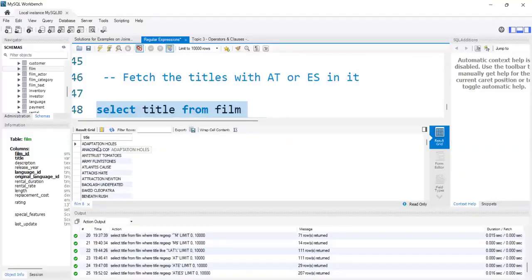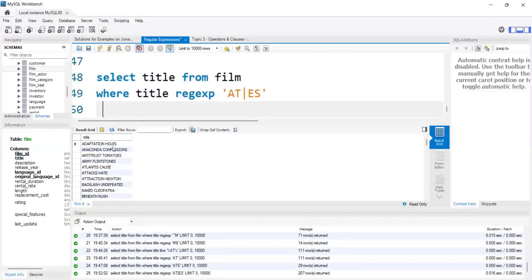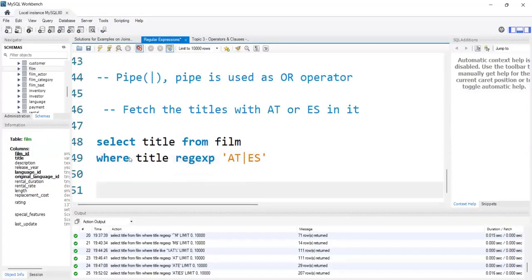Let's see. In the first one, we have AT as well as ES. By seeing my screen, understanding the output will be a little difficult for you. Whenever you are practicing, please observe the outputs, then you can understand very clearly. In the second row we have only ES. In the first row we have AT and ES. And in the third row also we have ES. If we have AT, ES separately or together, it will display, same as an OR operator. Am I clear?